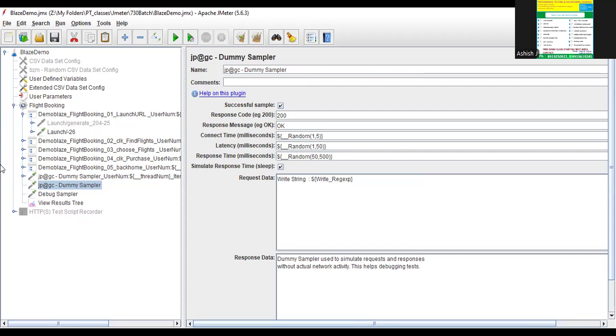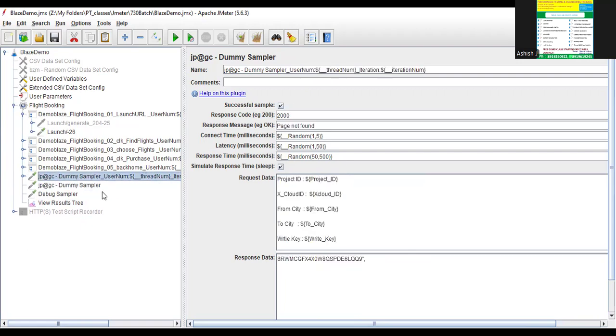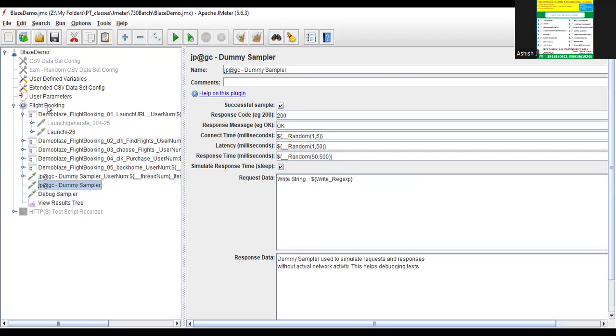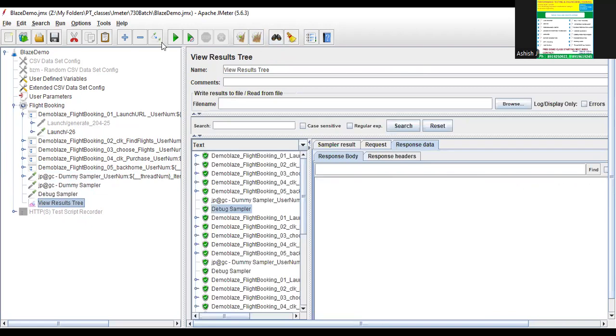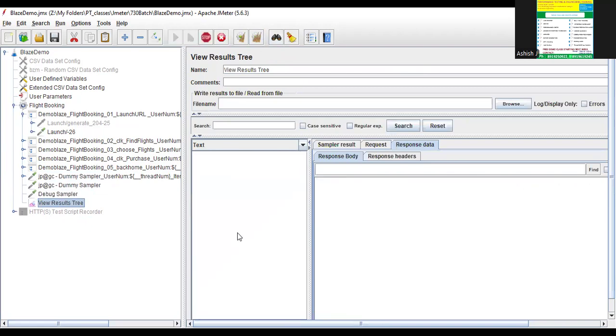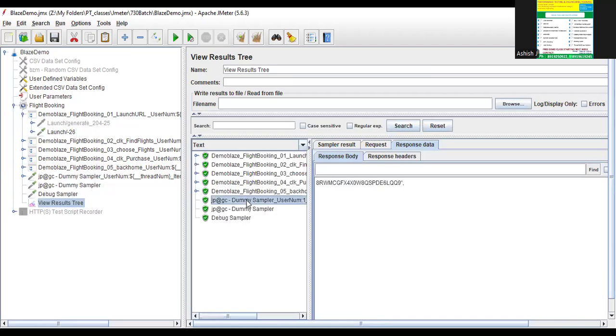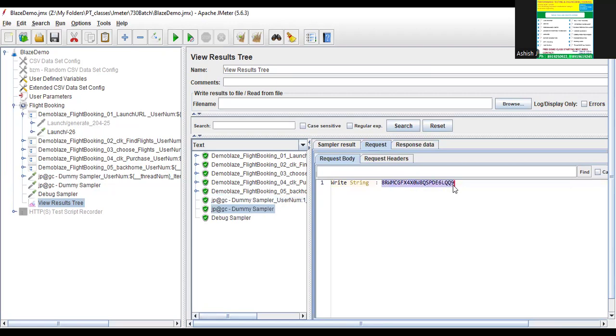So using this dummy sampler, you can experiment a lot. Okay, capturing from this dummy sampler, passing in this dummy sampler. If it is working properly, it will pass. So if you give a wrong left and right boundary, it won't capture anything, or a wrong expression. So from here, this is the response body. From here, I want to capture only this value. You are able to capture here, you can see. Okay, so you can practice with this.